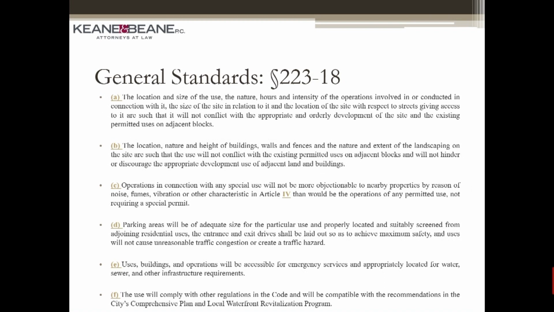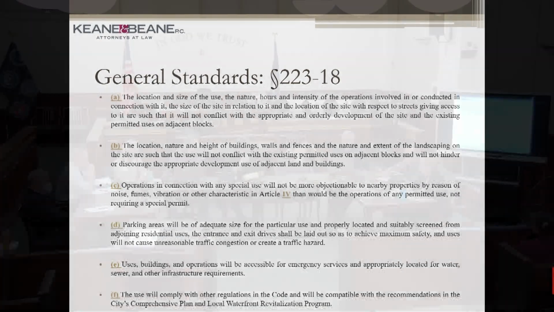The second one is that the location, nature, and height of the buildings, walls, and fences, and the nature and extent of the landscaping on the site are such that the use will not conflict with the existing permitted uses on adjacent blocks and will not hinder or discourage the appropriate development and use of adjacent land and buildings. So this is focusing on buildings, walls, fences, and landscaping, and confirming that the nature of those things proposed in connection with a special permit are not going to conflict with existing permitted uses and the appropriate development of the area.